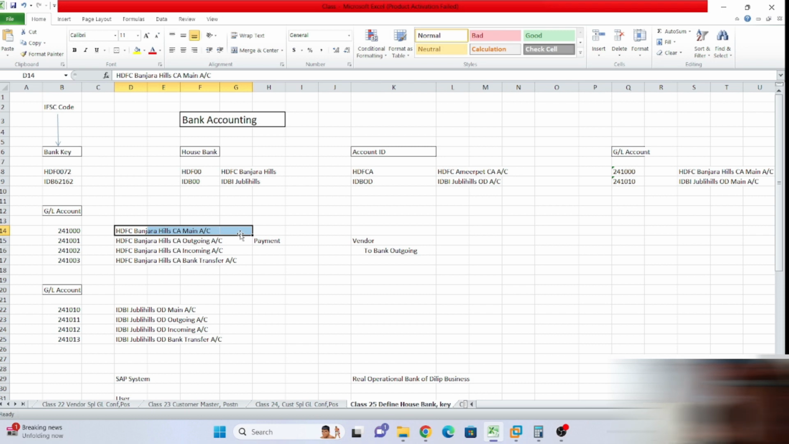So whatever transactions we do in the outgoing and incoming accounts, are they recorded in the main account? No, they are recorded only after we do the reconciliation. So we need to do the reconciliation. The main account is just for reconciliation purposes; the transactions will not be there.